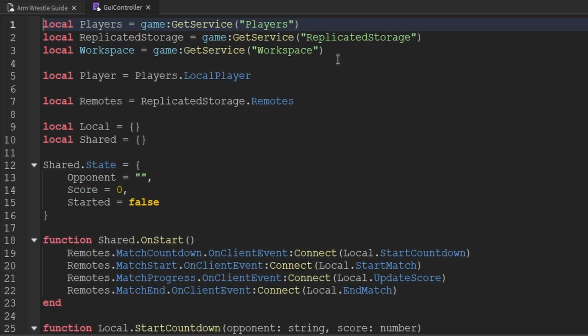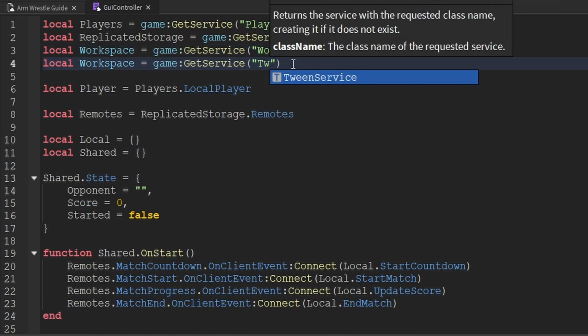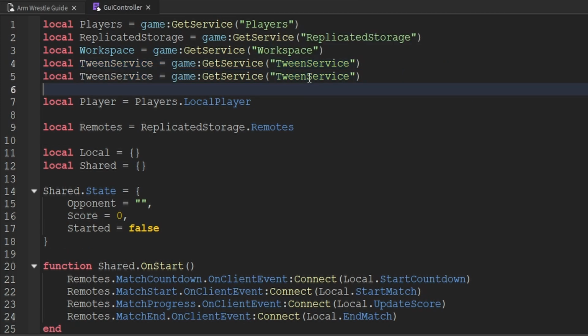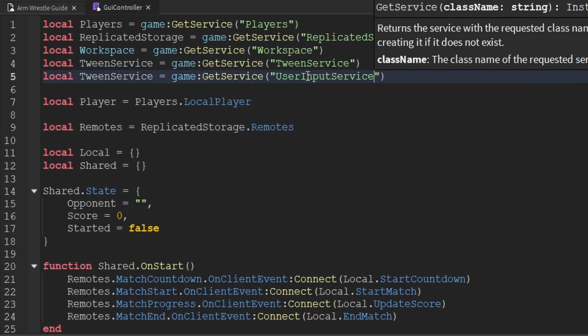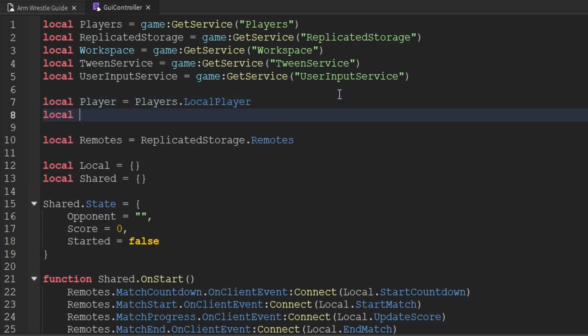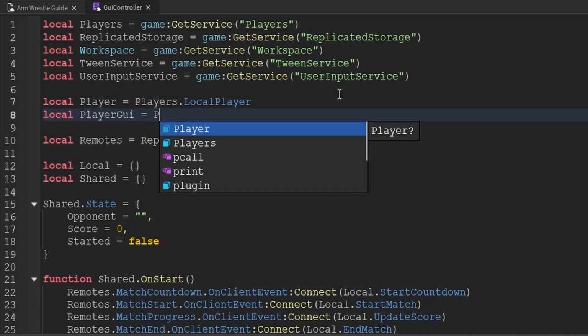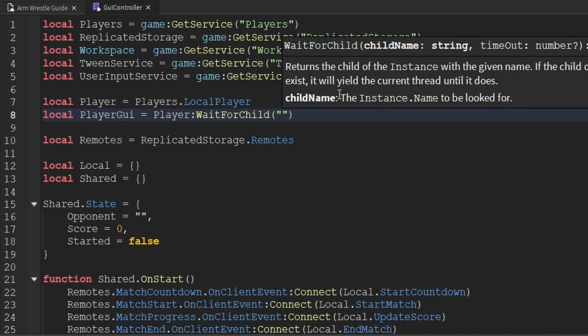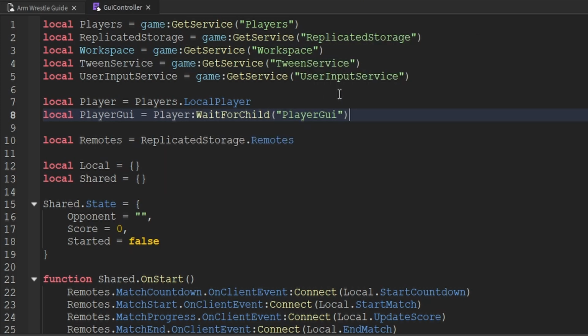So, hopping inside of the script, we still are going to want to have a variable for the player service, the replicated storage, and the workspace, but we're going to use a couple of other services as well. So, in addition to all of those, we also want to get the tween service, and we also want to get the user input service as well. Now that we've created all of those variables, we still want to create the player variable, but in addition to the player variable, we also want to create a variable for the player's GUI. And to do this, we're going to say player, wait for child, and then we're going to wait for the player's player GUI to be created.